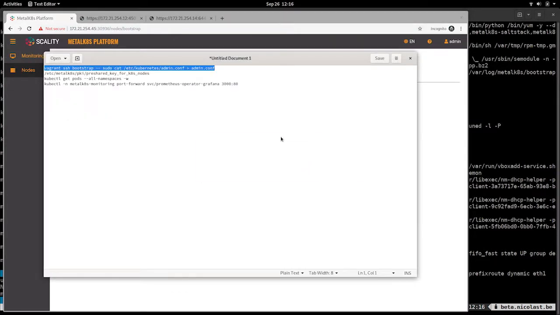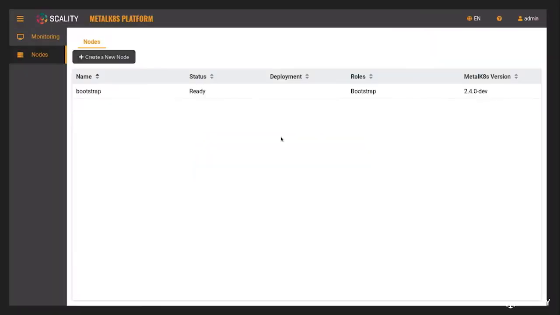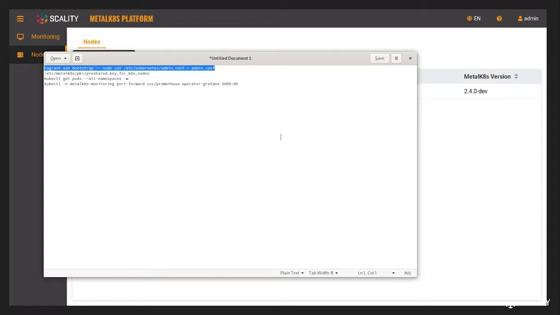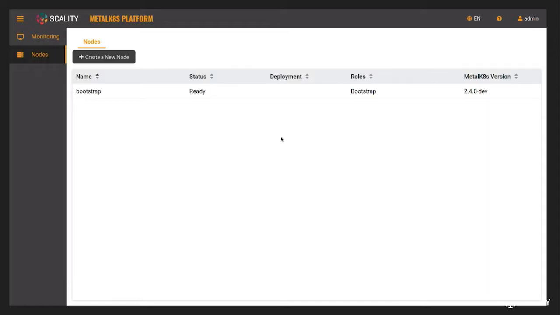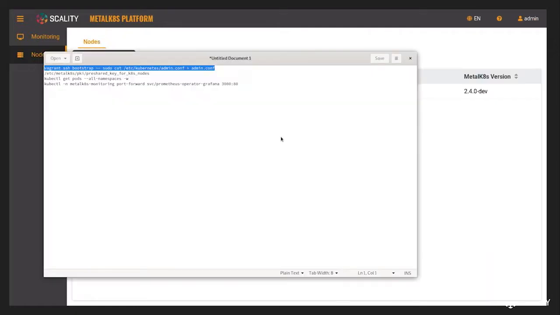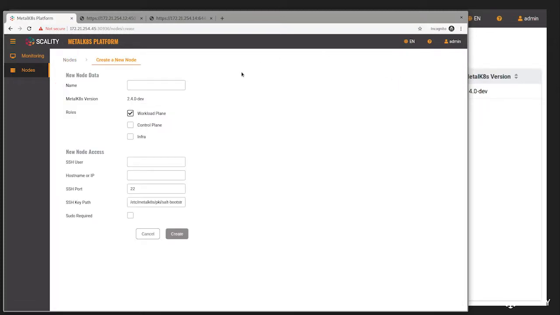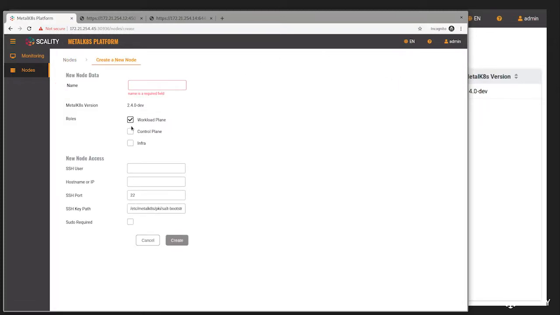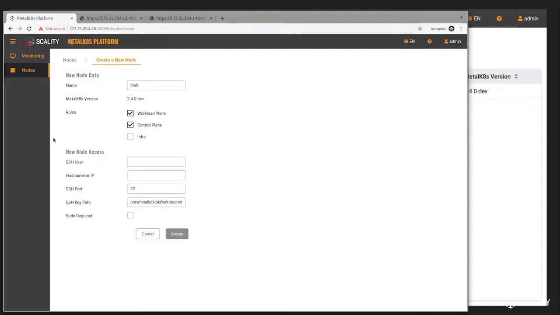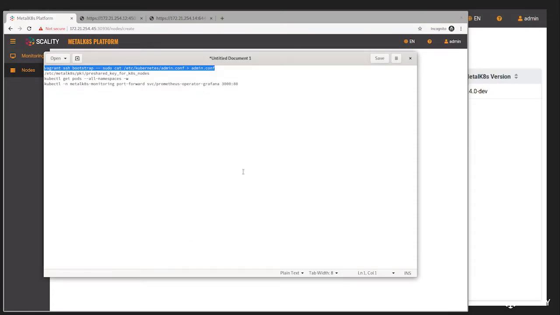So that's the UI. Yeah, I could add another node, but we'll run out of time, so I'll skip that. Although I can show it. If I want to add a new node, all you have to provide is a name for it, which roles you want to assign to it, and how to SSH into the node to bootstrap the whole thing. Then you click create, then you click deploy, and you're good to go.